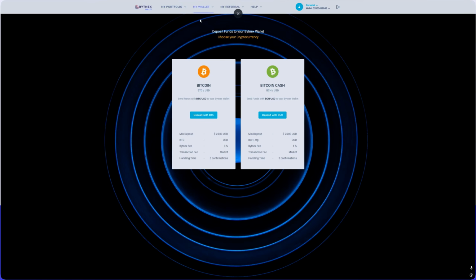The Deposit tab. Bytnex accepts two types of crypto, Bitcoin and Bitcoin Cash. The minimum deposit for both is $25. The platform fee is 3% for BTC and 1% for BCH. Processing requires 3 network confirmations. I'll cover the full step-by-step guide on how to make a deposit in a separate video.